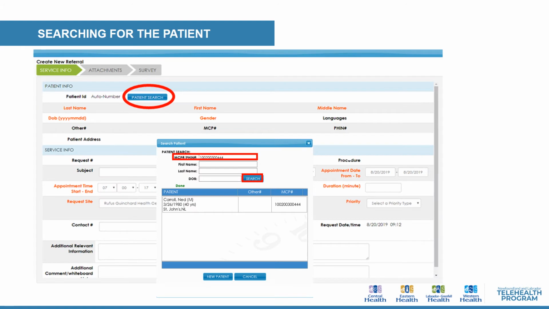The Create New Referral screen will appear. This screen allows you to enter the specific details of the appointment request. Click the Patient Search button to search for the applicable patient. In the MCP number/PHIN number field, type in the healthcare number for the patient and click the Search button.